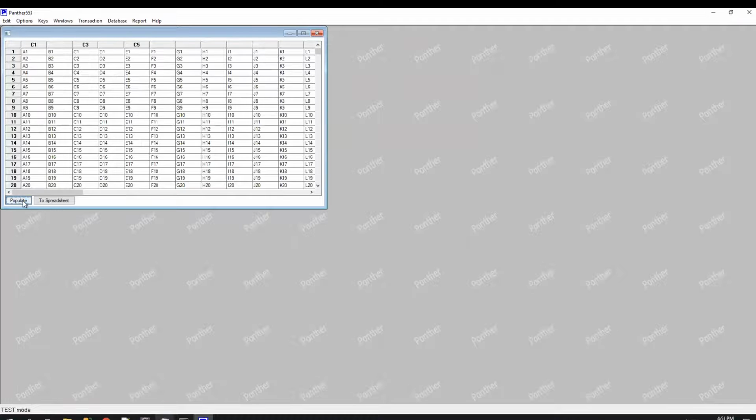I clicked on populate. So it's populating all the data to the grid. Here I have 50 columns and 5,000 rows. So I click on to spreadsheet.